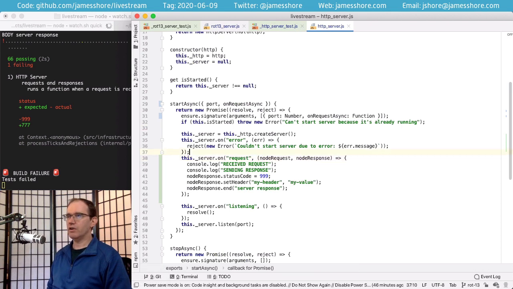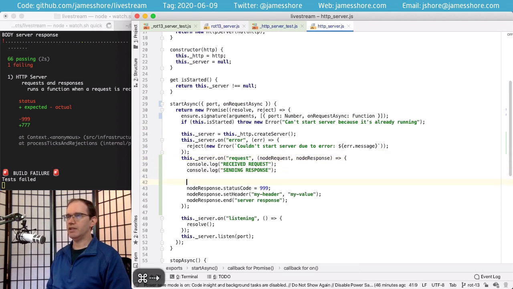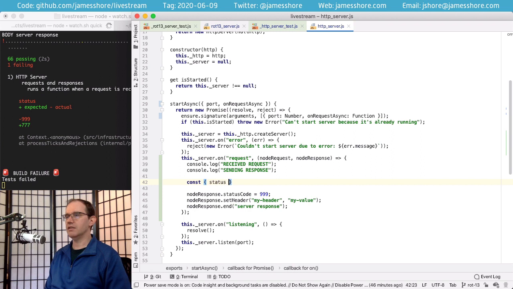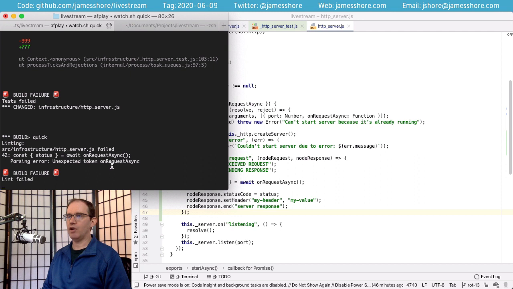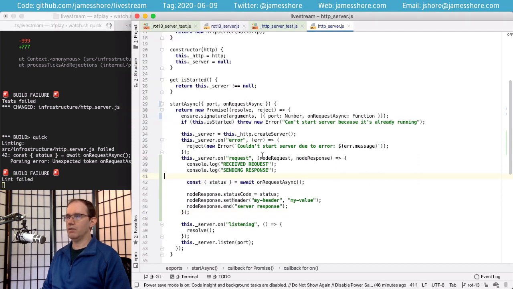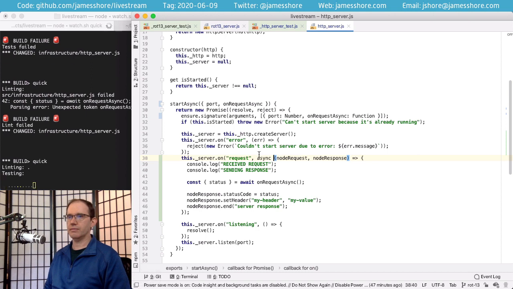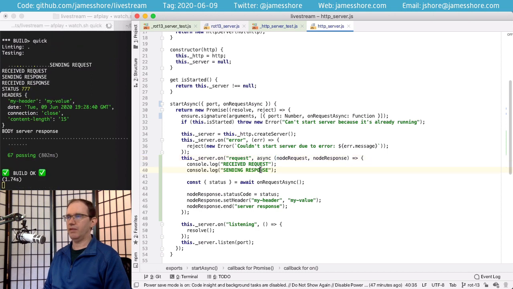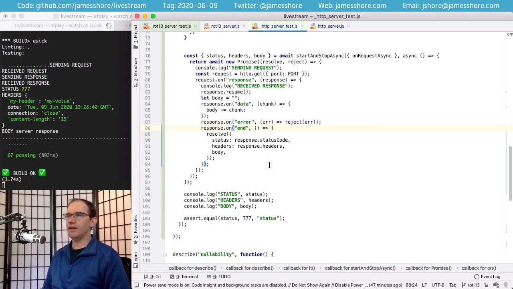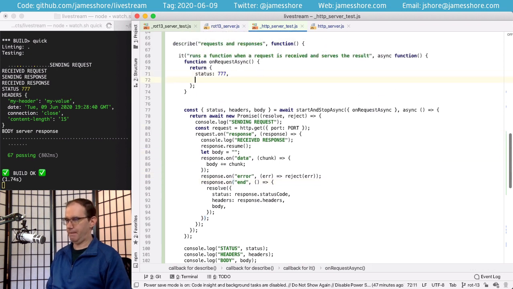Now in our server, in the request, what we can do is we can say that our status is going to equal the results of on request async, and here we can set the status like so. And that, I'm hoping, will work. We'll need an async here. And there we go.